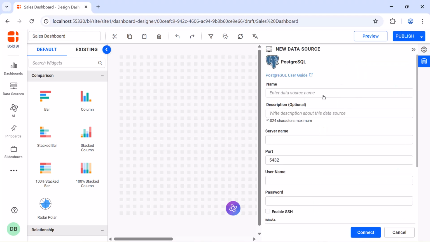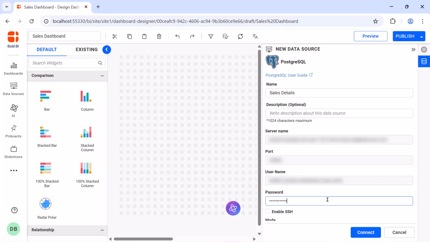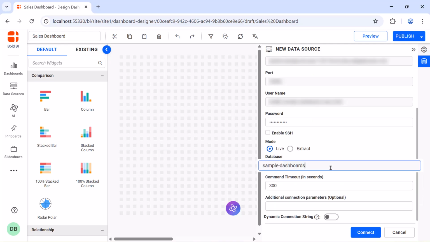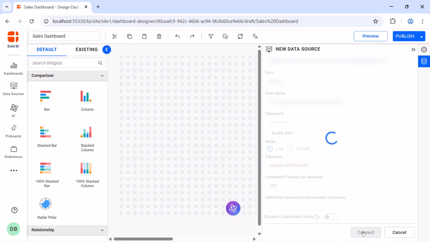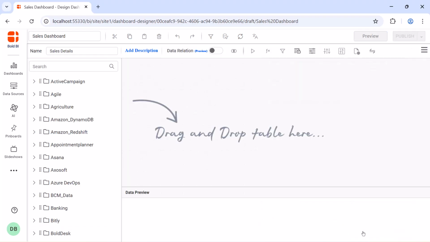Now, you need to enter your database details. Fill in the name, server name, port, username, password, and database. Click Connect, which will open the Query Designer page.